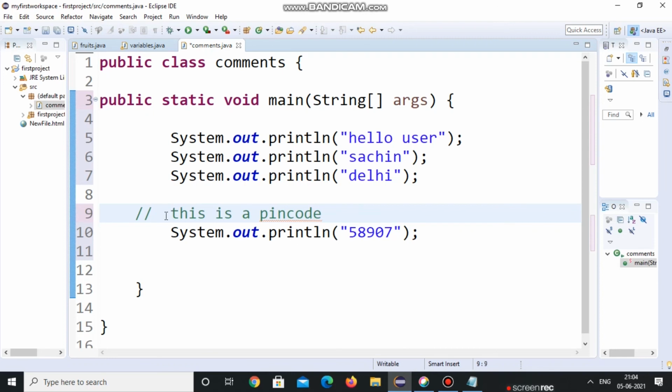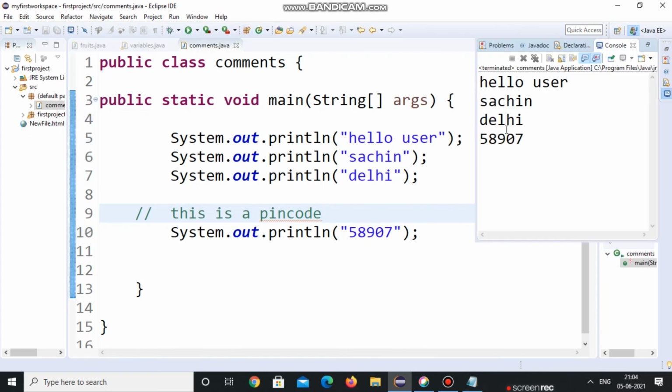Will this be printed in our output? Let's see. I am running the program. See here, it is not printed.